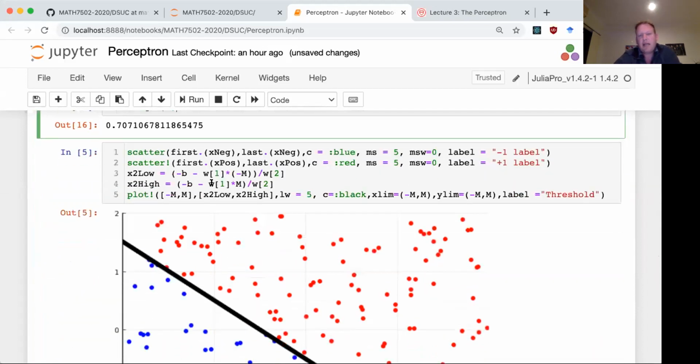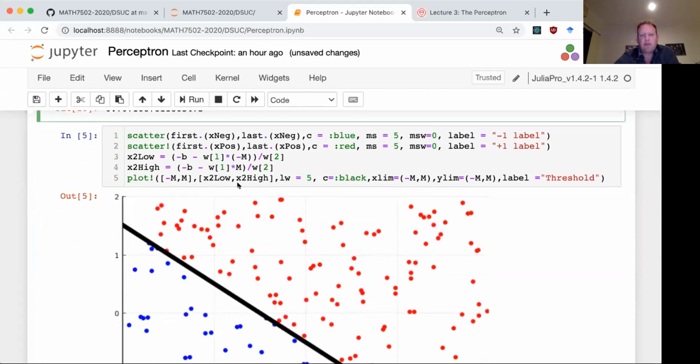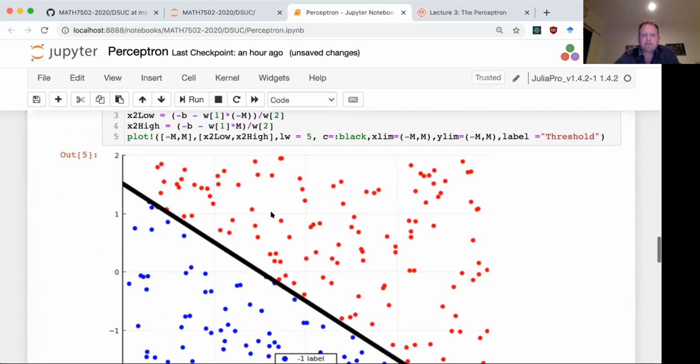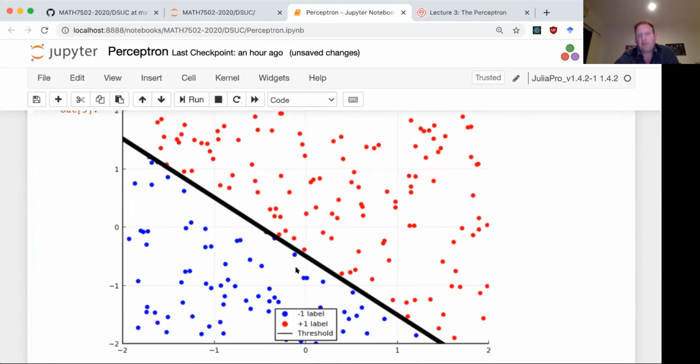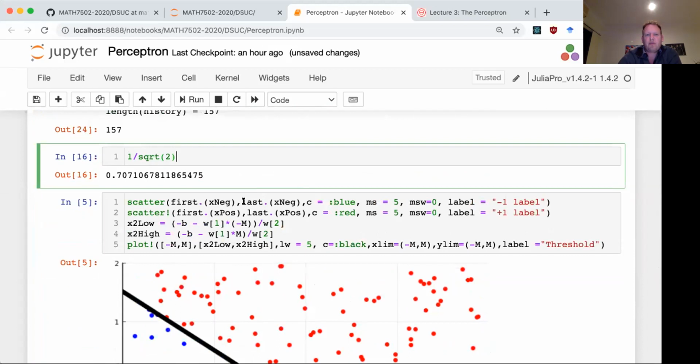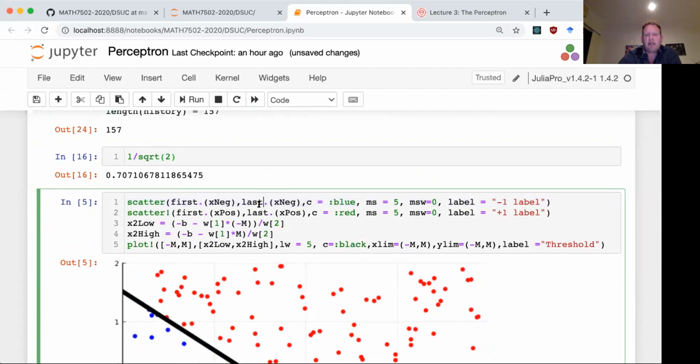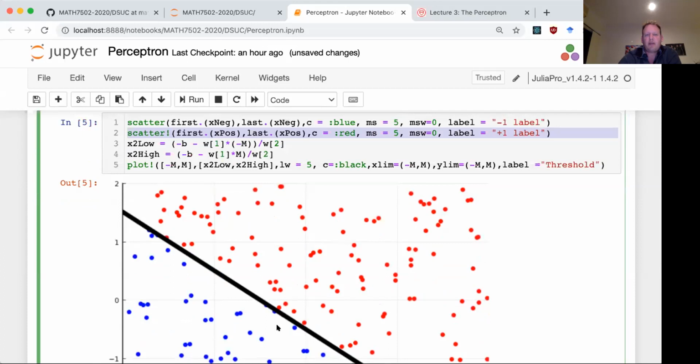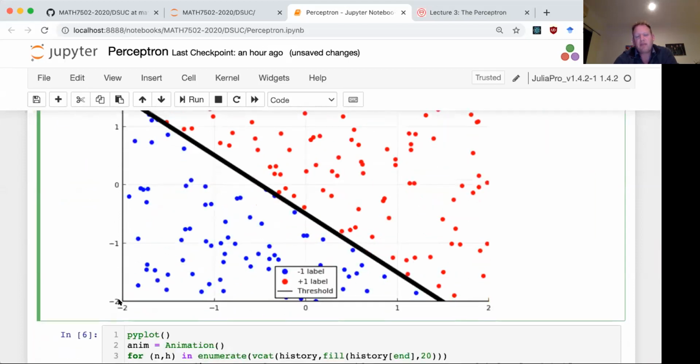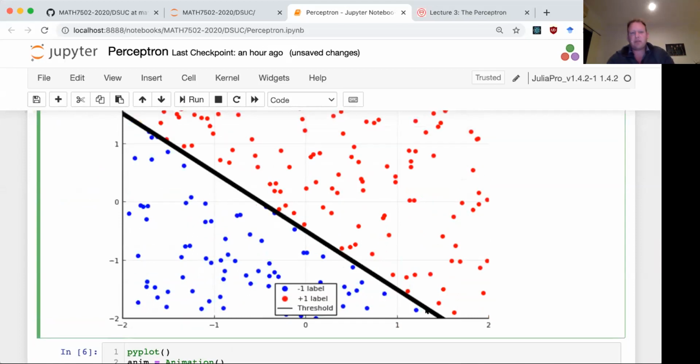So now let us just plot this. For plotting this, we're just going to plot the negative points, we're going to plot the positive points, and then we want to plot this hyperplane. Now, for plotting this hyperplane, we want to plot it between, remember our points have their x-coordinates between negative m and m.